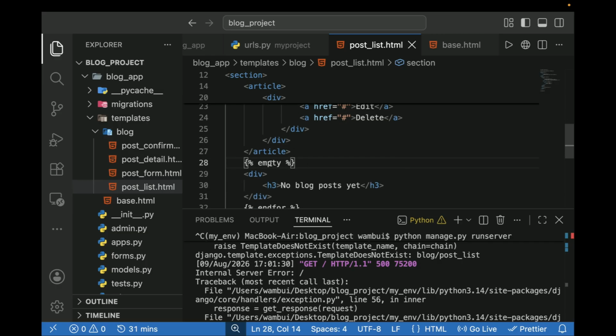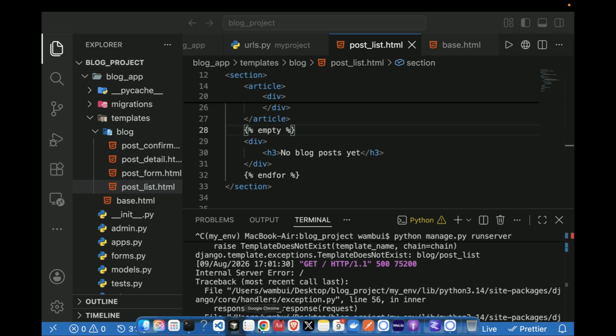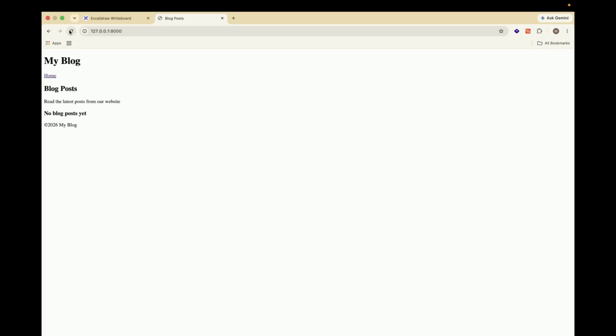So once it does not contain any posts, then this section is going to be displayed. No blog posts yet. So I come back here, refresh. You can see no blog posts yet. So this is how we do have these. Now I want us to add some blogs from the Django admin, and then we can just test out how they are going to be displayed here.